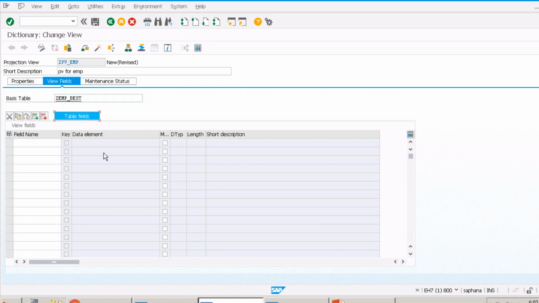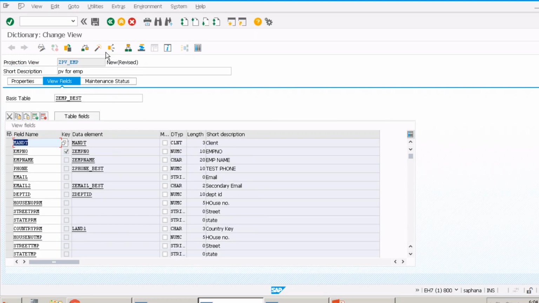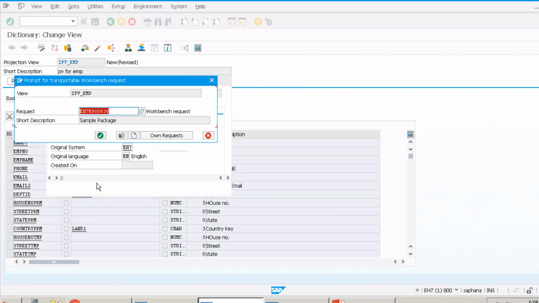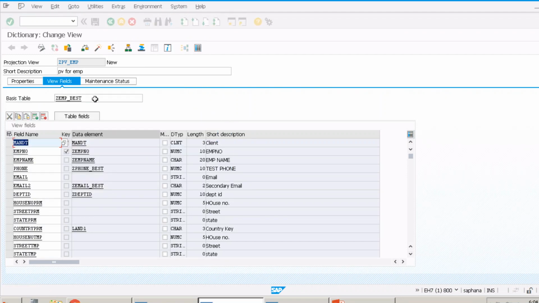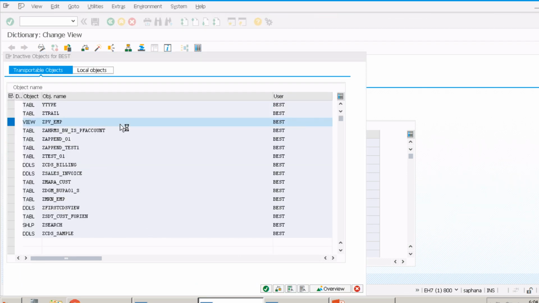And here you can find the table fields which you want to show. Let's say I want to show any one employee's details except salary. I want to show everything. Just select all and then deselect salary. Deselect this and currency key, we don't need these two, and just copy. All fields will get copied. Just save it, activate it, and you're done with your projection view.